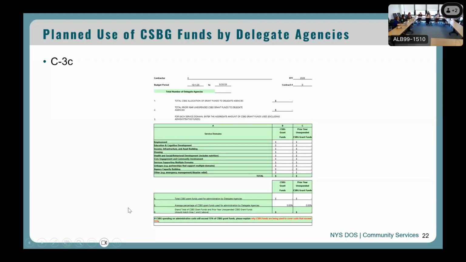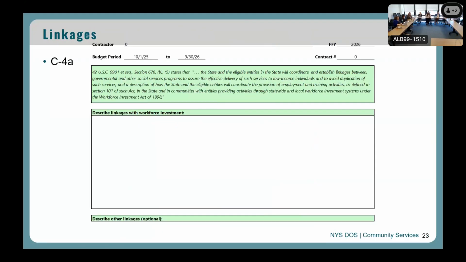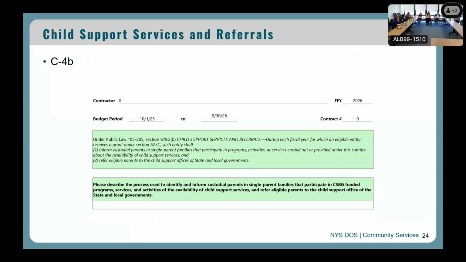And on C4A, that is the linkages page. You're going to describe the relationship that your agency has with the local workforce investment board. Moving on to C4B, that's child support services and referrals. Describe the process your agency uses to inform custodial parents in single parent families that participate in CSBG funded programs, services, and activities of the availability of child support services and refer eligible parents to the Child Support Office of state and local governments.